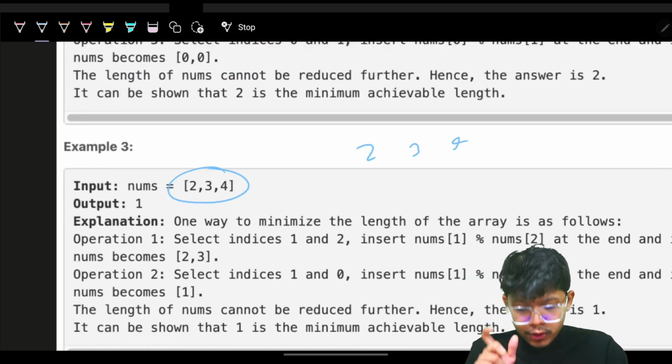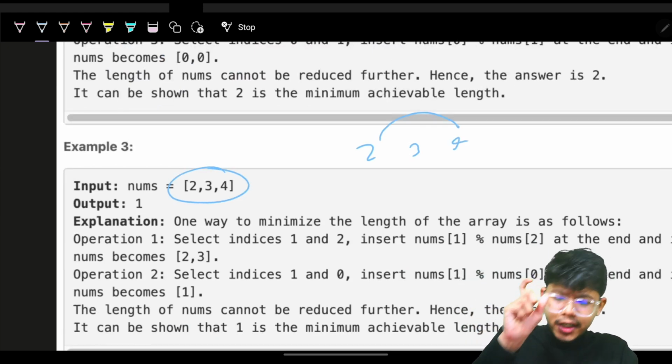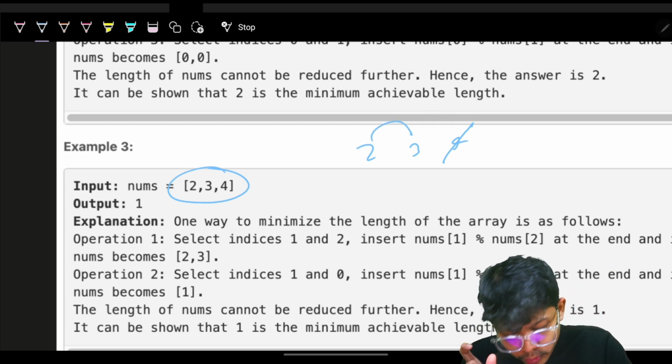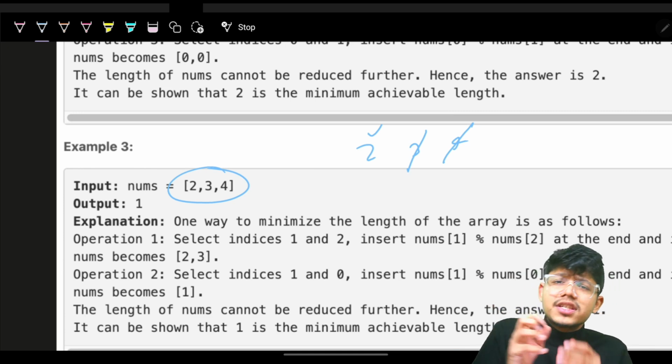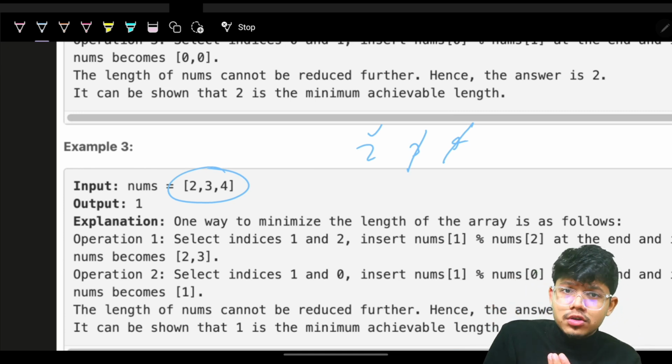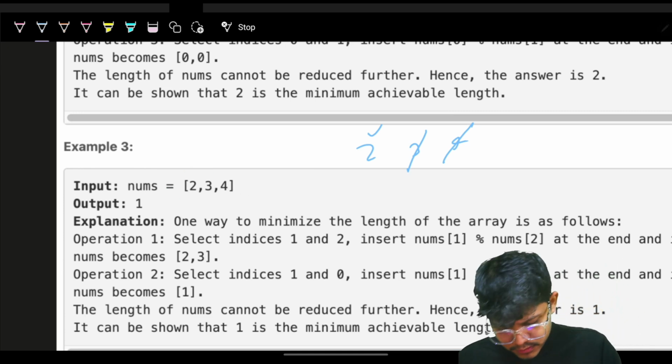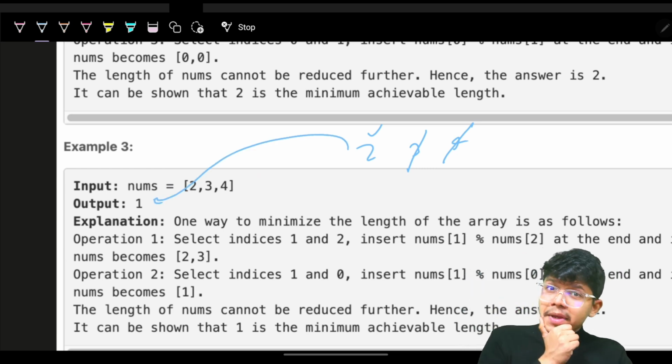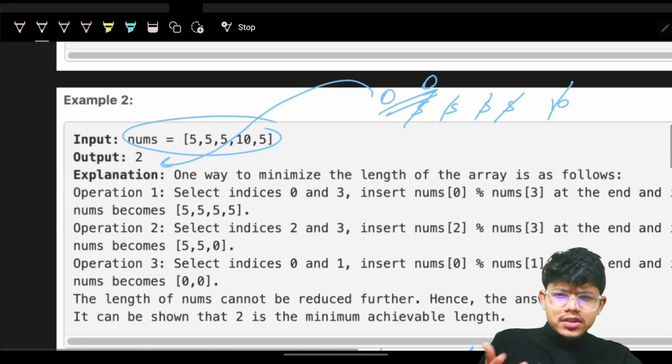Now, okay, 2, 3, 4. I'll do a 2 mod 4, I'll get 2. Okay, this is gone. I'll do a 2 mod 3, I'll get 2. Okay, this is gone. And for sure, ultimately one element remains, which is the minimum. For sure, 1 will remain because of the minimum. So the answer is 1. So maybe you might be thinking, oh, it's so easy.